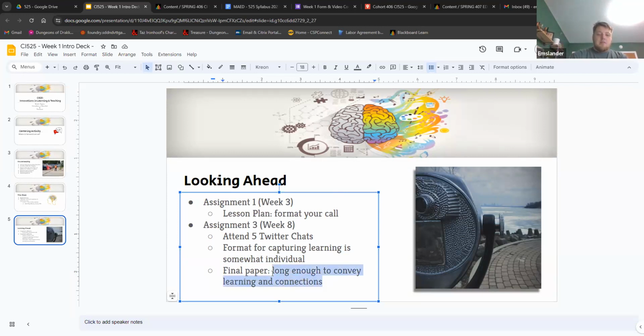And the final paper, the length is up to you. It just needs to be long enough to convey your learning and connections. The reason we do this is because these Twitter chats over the last couple of years have been a great way for educators to get together and discuss what they're doing in their classroom, especially throughout COVID when that type of learning could not be done in person.